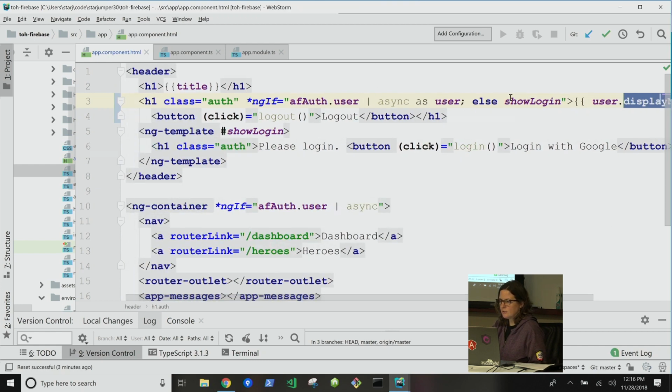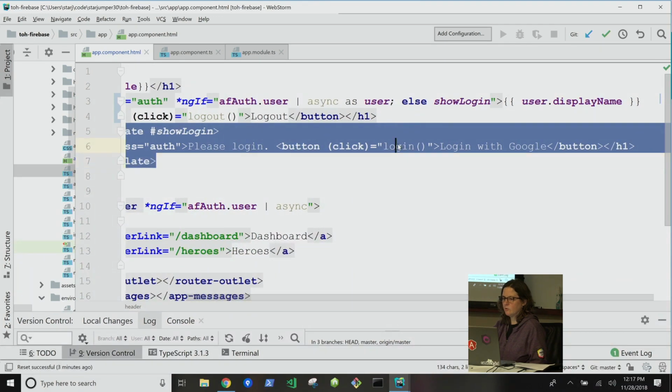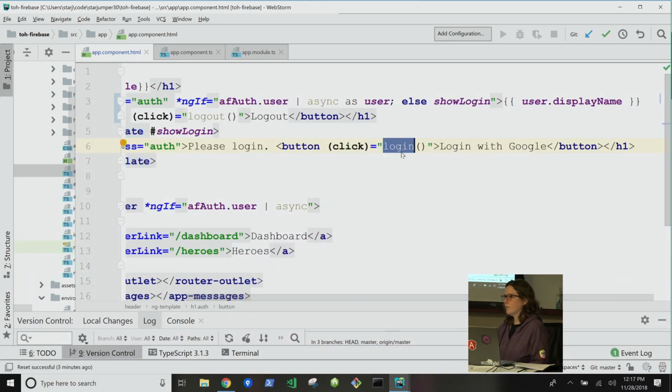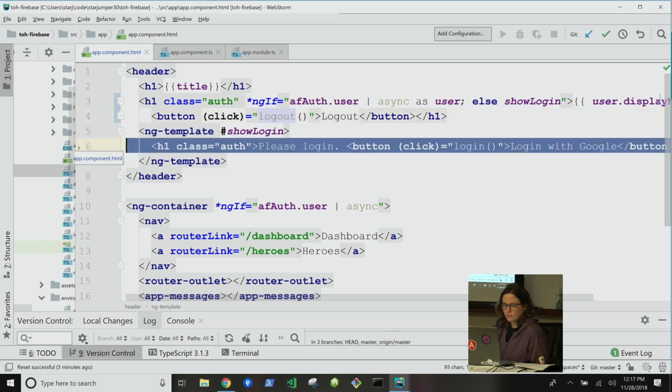If they're not logged in, we're going to go to show login, which is down here. This is just going to contain a button that says, hey, log in with Google, and call my login method. And we also have the logout button up here. Okay. So that's all there is to the auth.